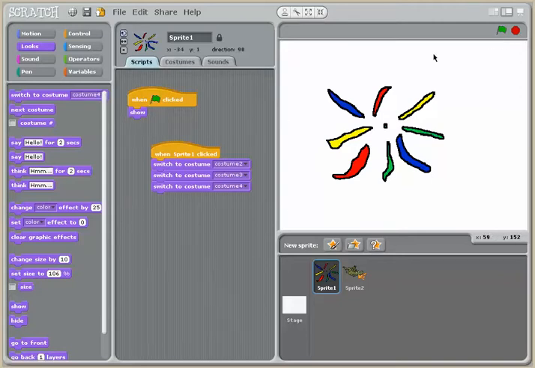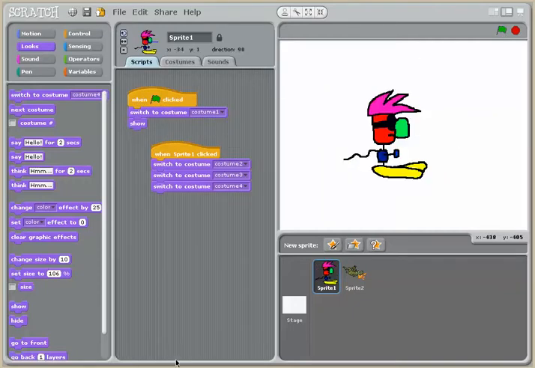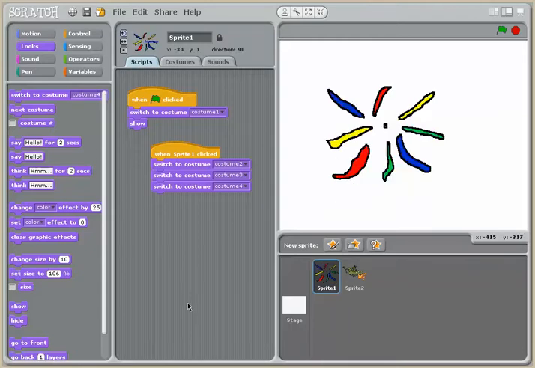Oh, nothing happened here. I clicked the green arrow and nothing happened. Why is that? A good time to pause. Okay, we didn't tell the computer to switch back to costume 1 there at the beginning, so we're going to do that. And click the green arrow, and there he is. Okay, when the sprite is clicked, boom. Okay, he exploded. That's not bad.